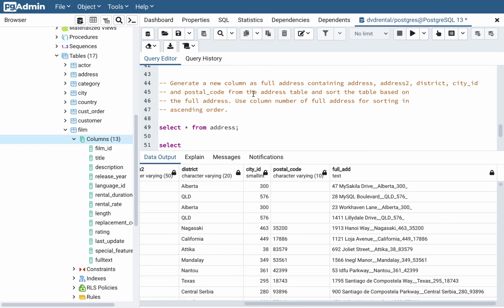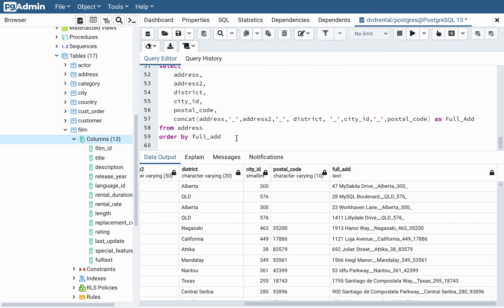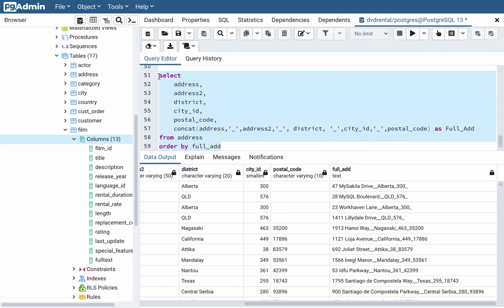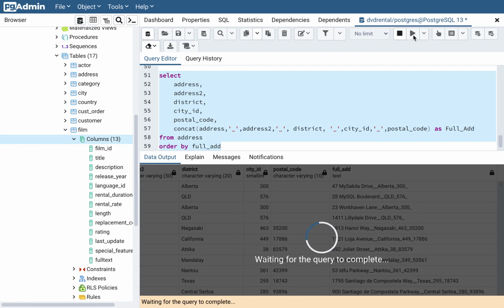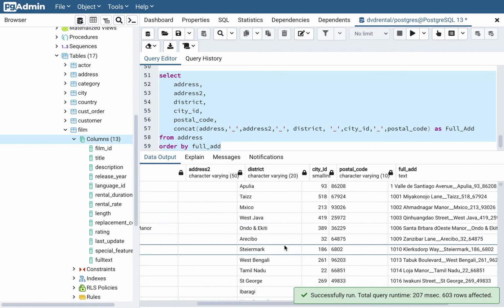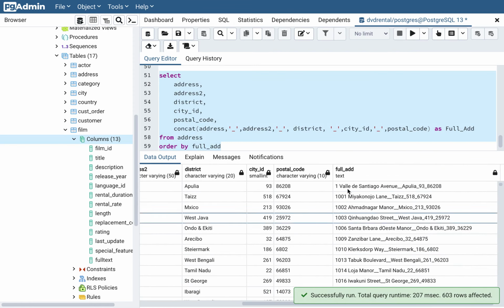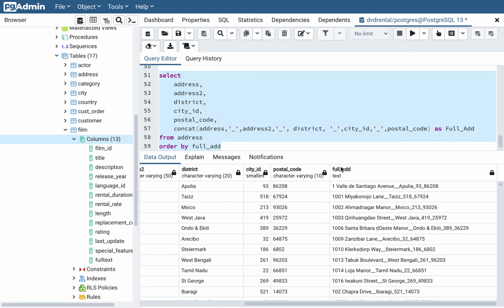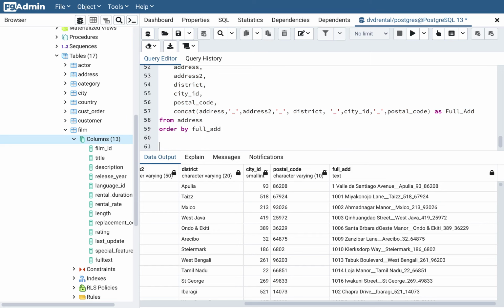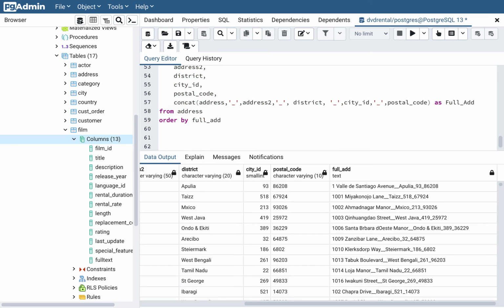The question says generate a new column, use column number of full address for sorting in ascending order. So I don't have to use the keyword ascending explicitly because that's a default option. And you will notice now the data is sorted in ascending order. One more important thing for you to notice over here is that the addresses with numbers will appear on the top. I hope you remember when we were talking about ordering based on character columns, we have seen the hierarchy of character column ordering.